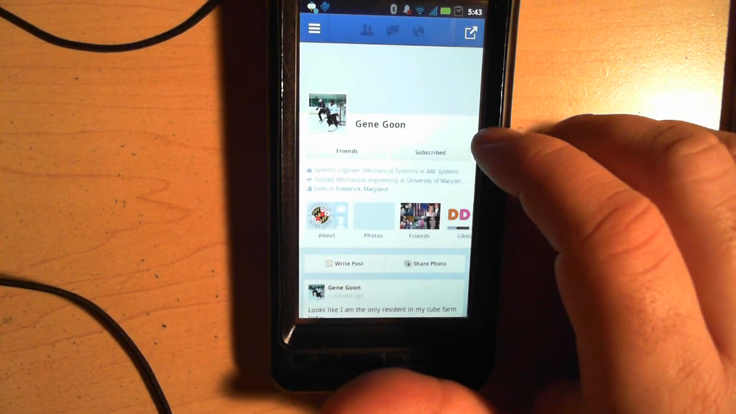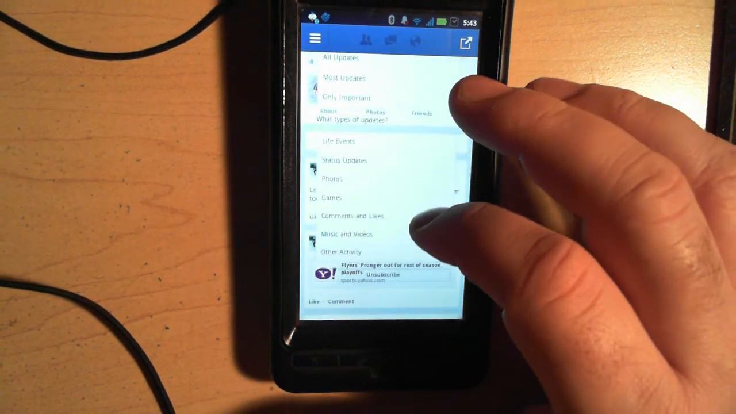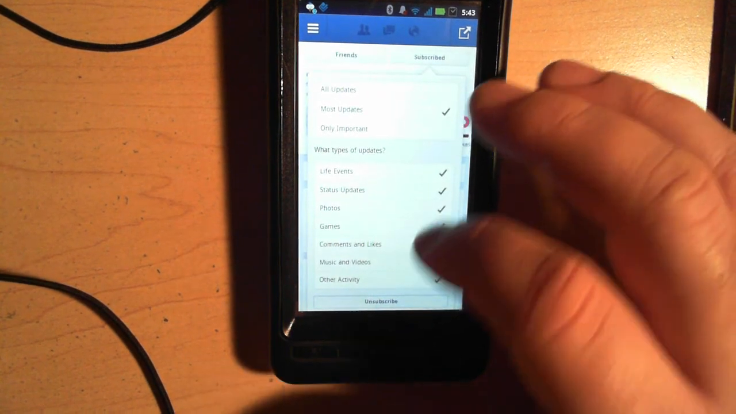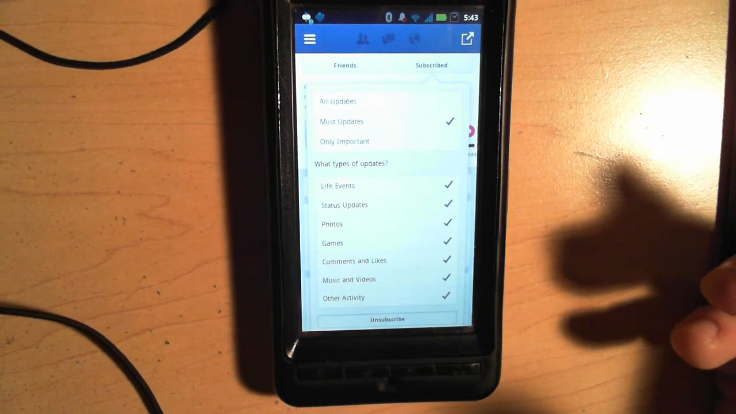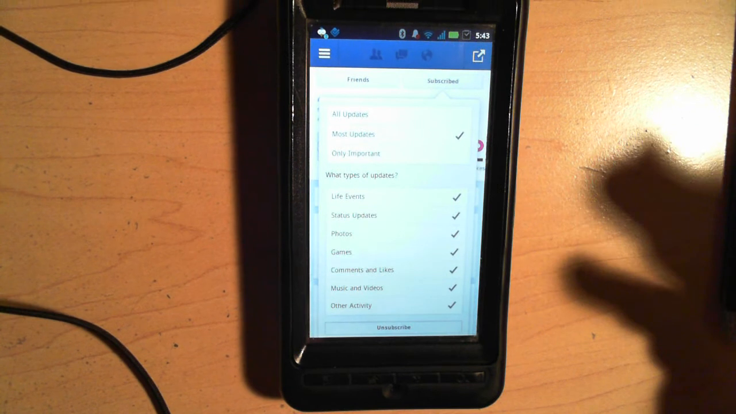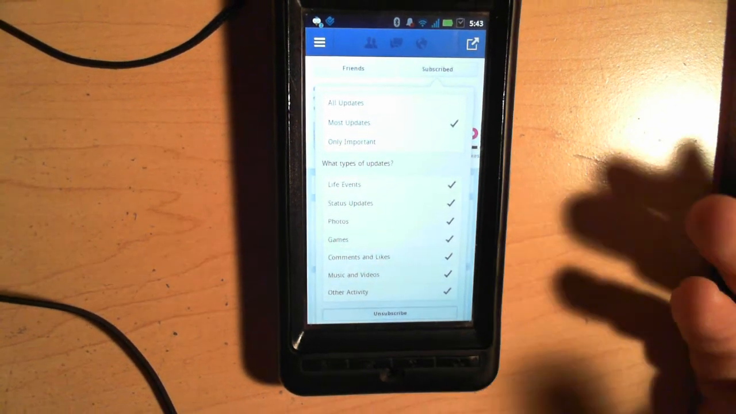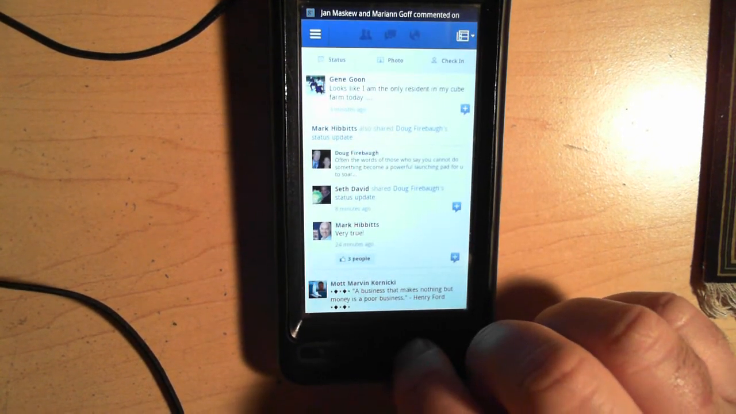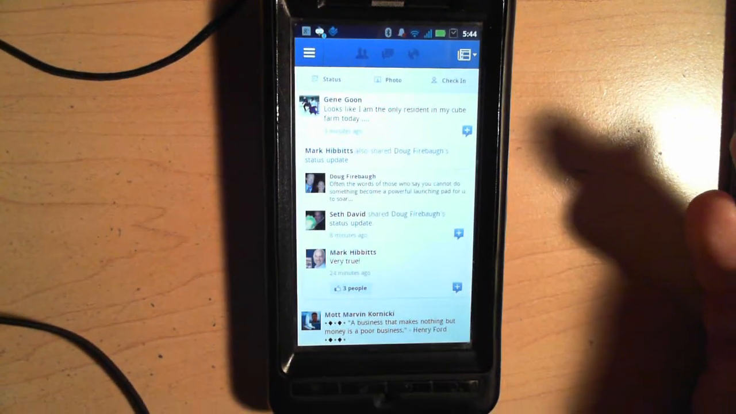So see where it says subscribed here? I can go right here and tap subscribed, and then I can choose which things I see. All updates, most, only the important ones. I can check and uncheck things, or I can unsubscribe, which, by the way, is a way that I can still be friends with somebody, but if they post a lot of status updates that just annoy me or bother me, or it's just stuff I'm not really interested in, then I can unsubscribe. I can still be friends with them, but I won't see their updates. But I like Eugene, so I'm not going to unsubscribe from him. But the point is, the option is there for those who want to do it.